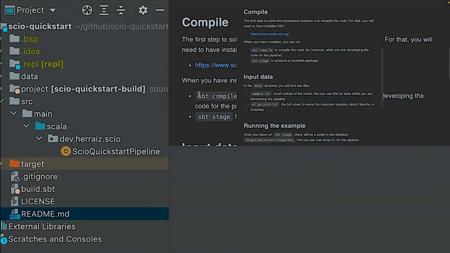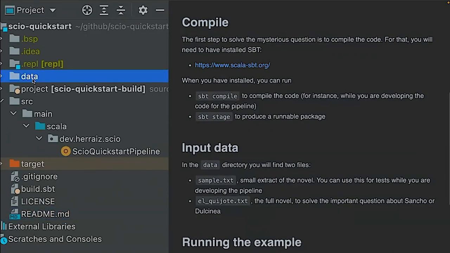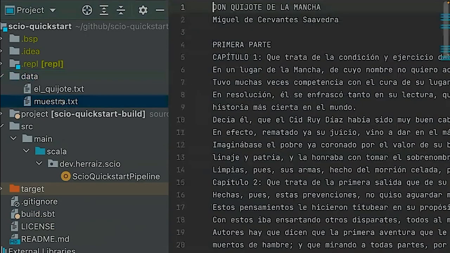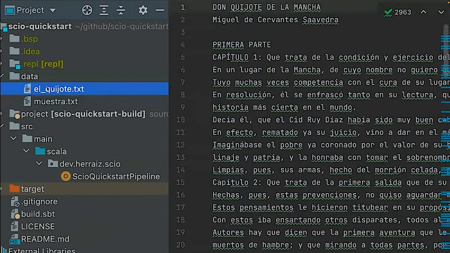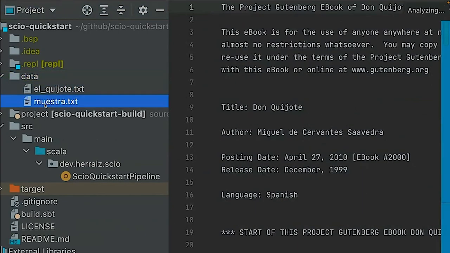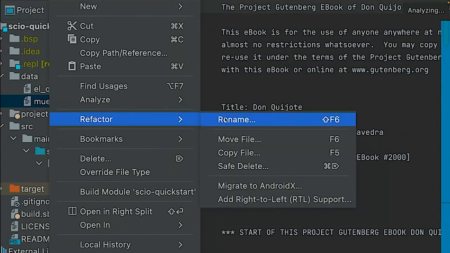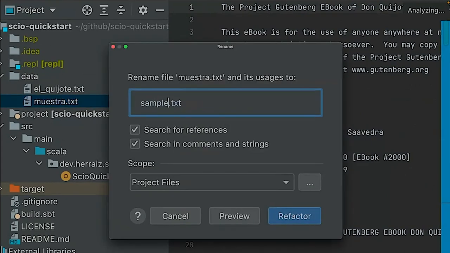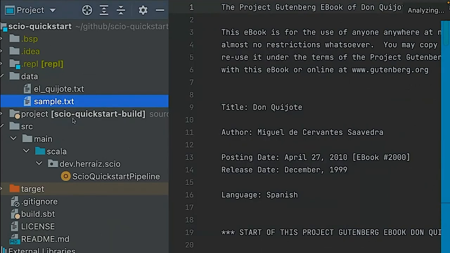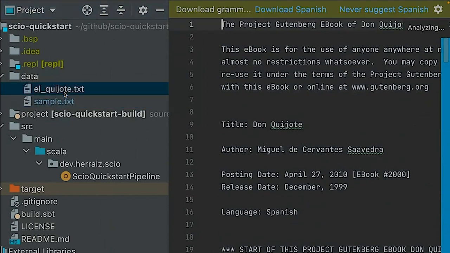And then in the repository, we have the directory with data, okay? That's actually here. This should be called sample. It's in Spanish. Let me rename it. Okay, so basically, what we have here is the book El Quijote, Don Quixote. It's in the public domain, taken from Gutenberg Books, and we are gonna do a word count.